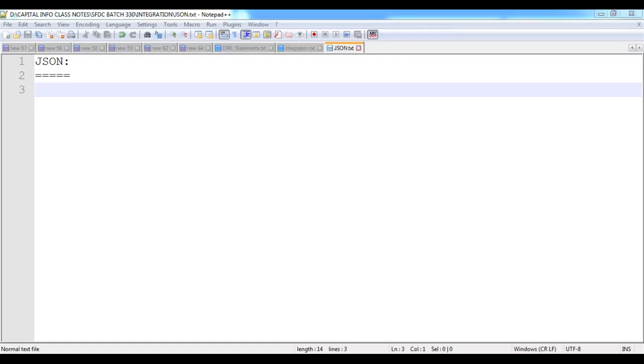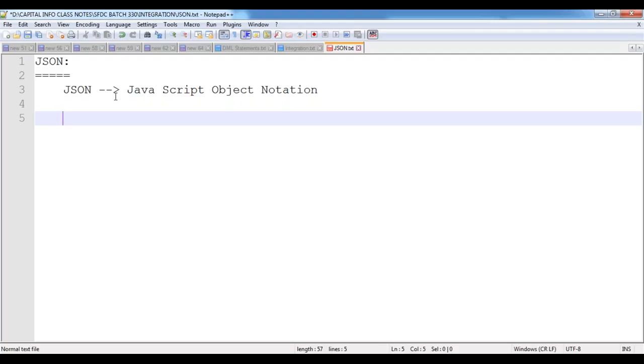So when coming to JSON, JSON stands for JavaScript Object Notation. It's a format which we are using to exchange data between multiple applications. This is one of the formats we are using to exchange the data between multiple applications.